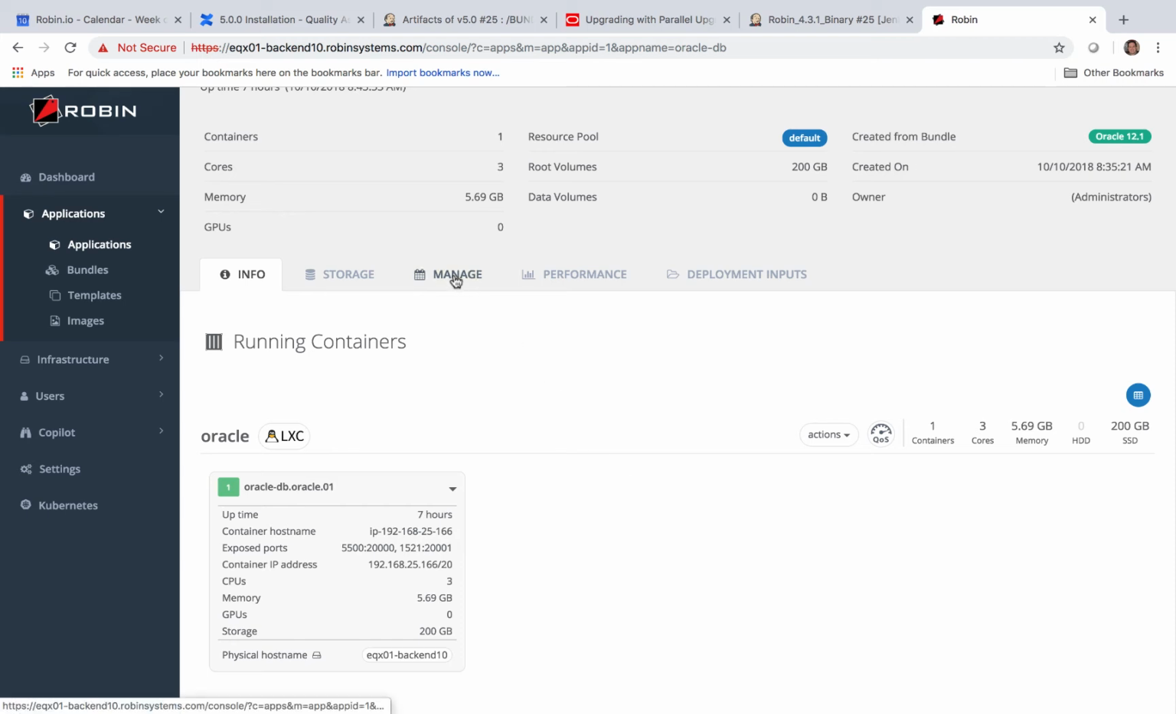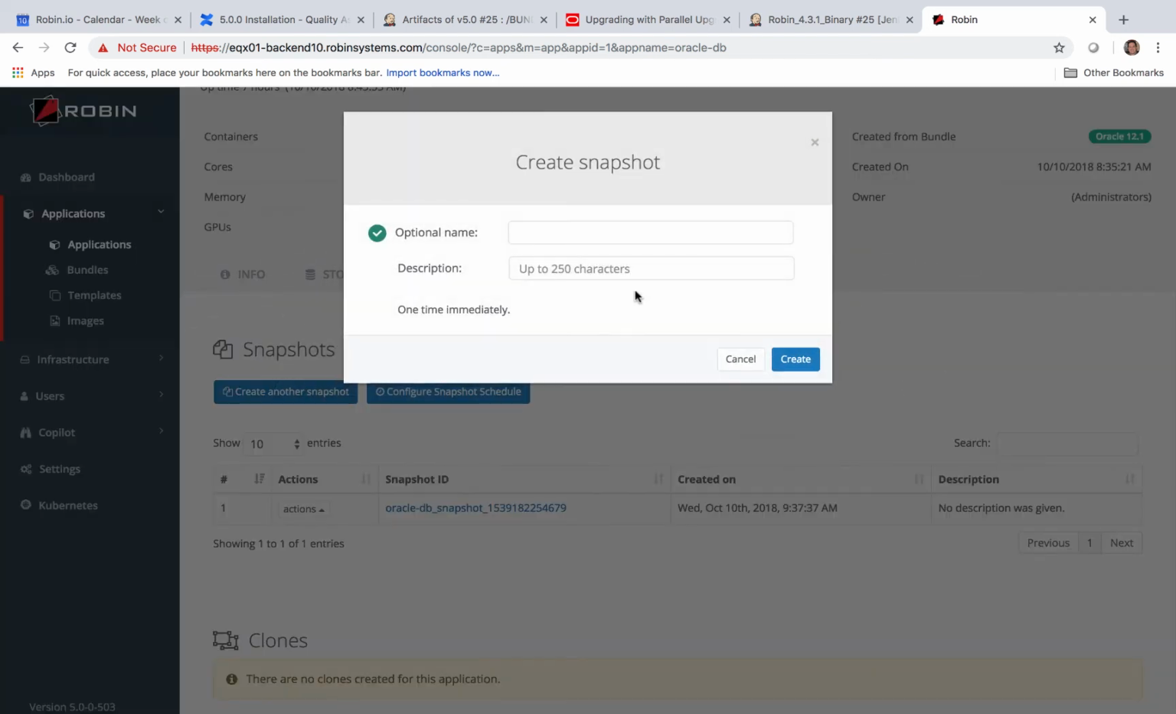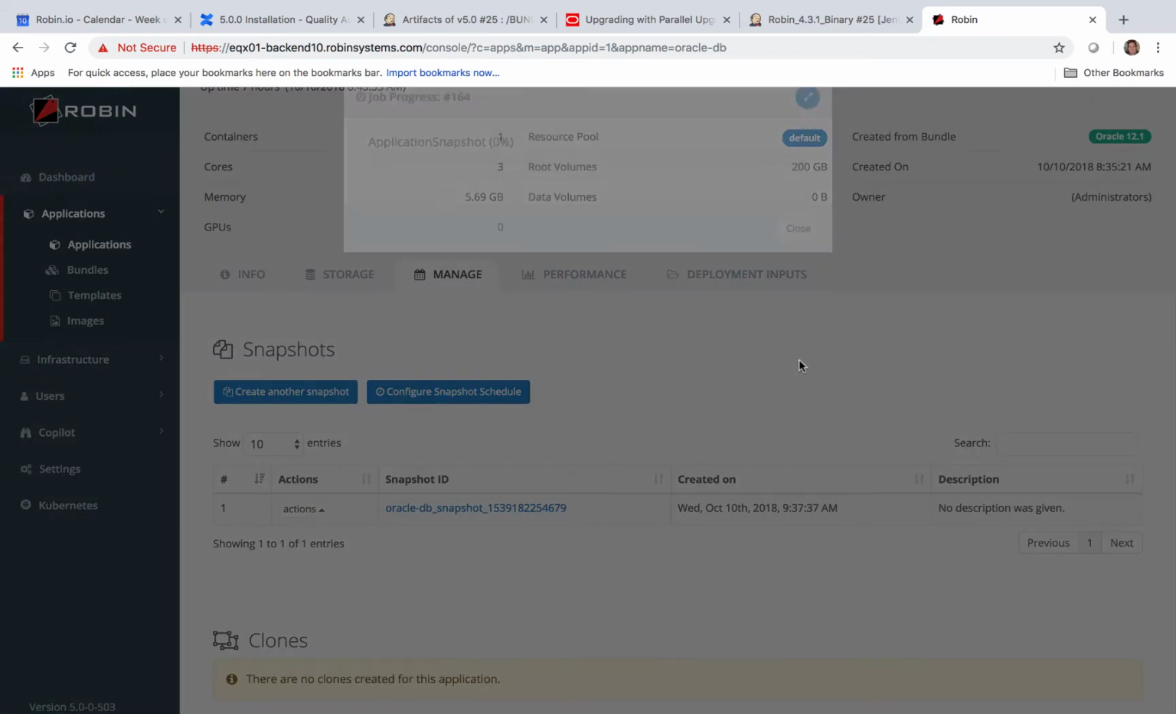So what we'll do then is we'll take our Oracle database, we'll go to the Manage tab. You can see I have an existing snapshot here, but I can create as many snapshots as I want within practical limits, depending on how much storage I have. Okay, but the way I would do that is just simply come in here, create another snapshot. We can optionally provide a name. I'll just take the default.